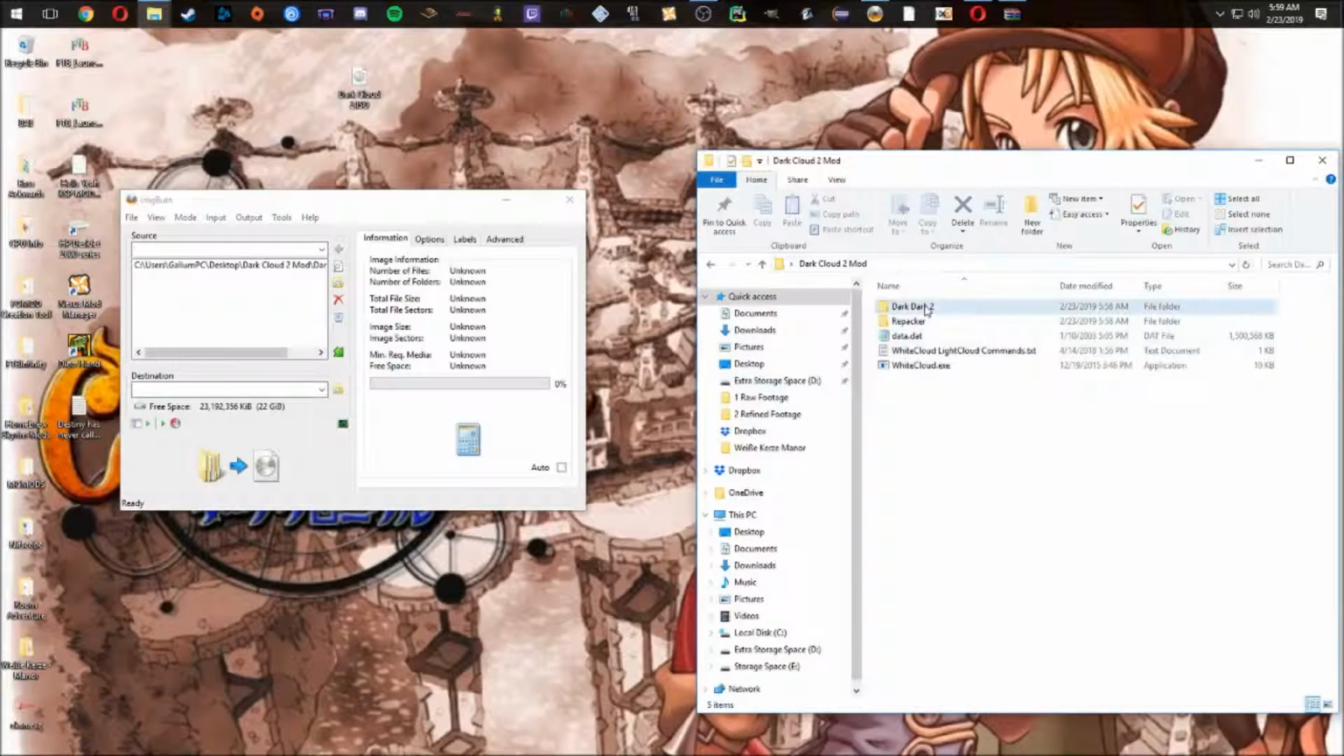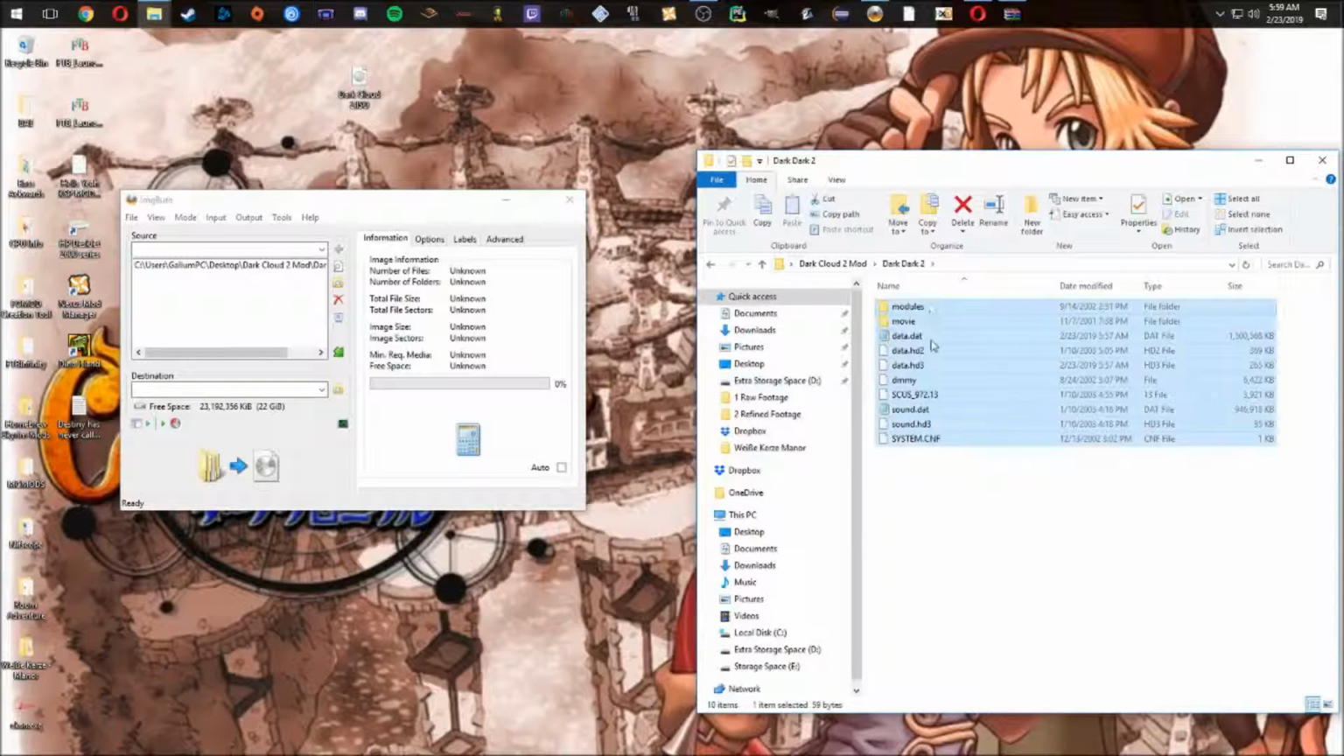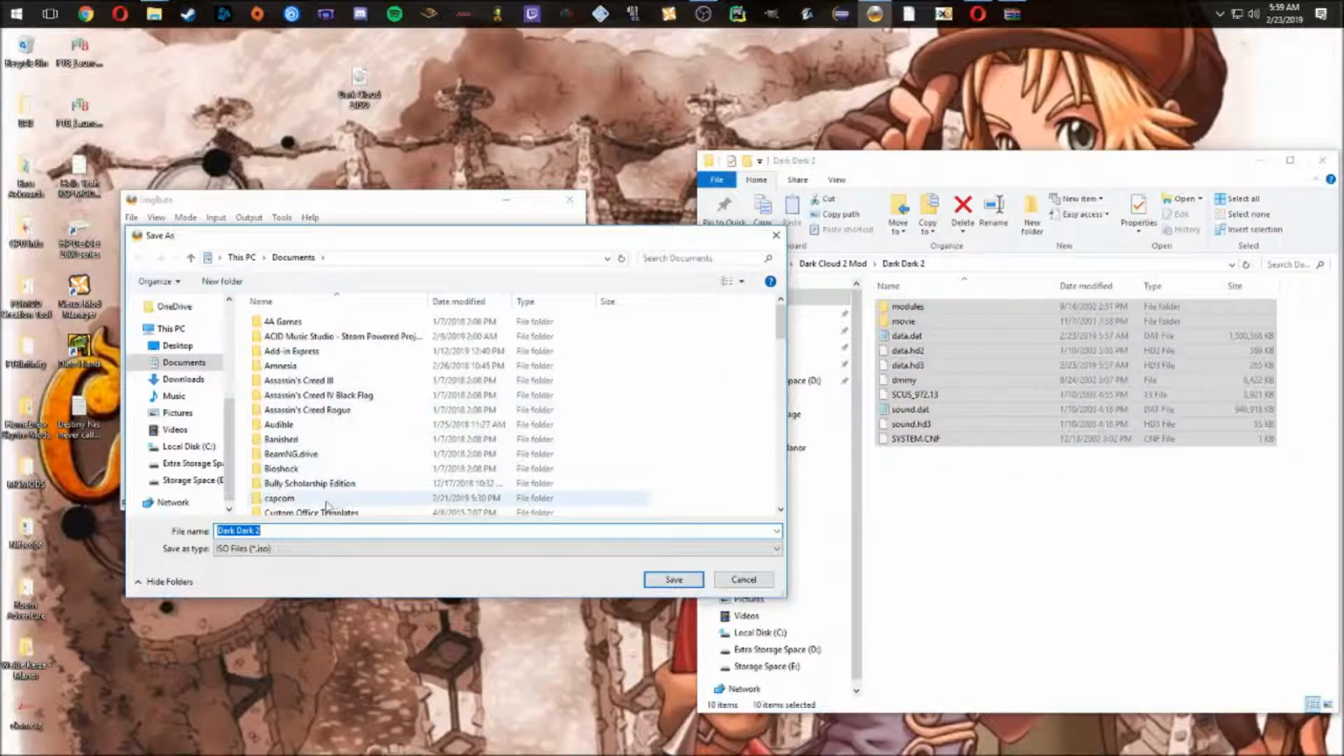So you have the files in there. It's going to copy all of these into an ISO that you can run on your PCSX2 or put on a disc and run on your PlayStation. I'll go ahead and do that for you just so you know that it works. It's going to have a few things pop up and I'll tell you what to do for that.